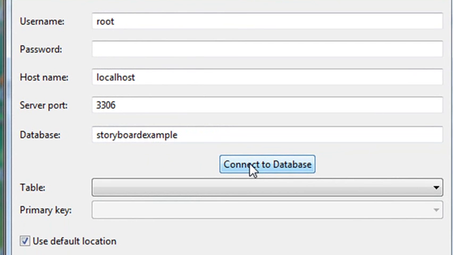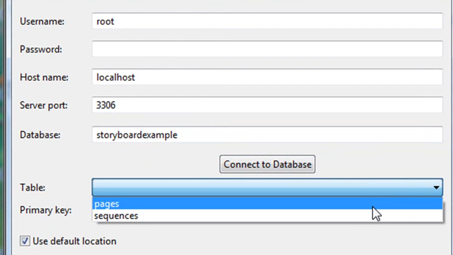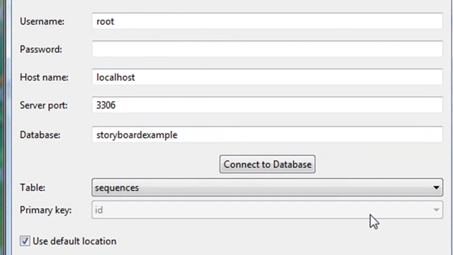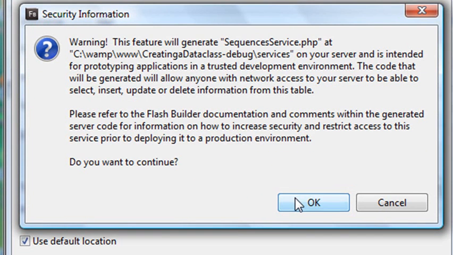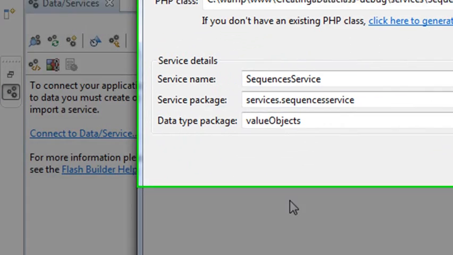And so it's going to your WAMP server, and it's actually looking at the particular database, storyboard example. And you actually click on the drop-down box, and you can see the tables appear here. In this particular case, we want to click on the sequences table. And we're just going to hit OK. And when we do, what Adobe is going to do is generate all the service code that we need to talk to that particular database.